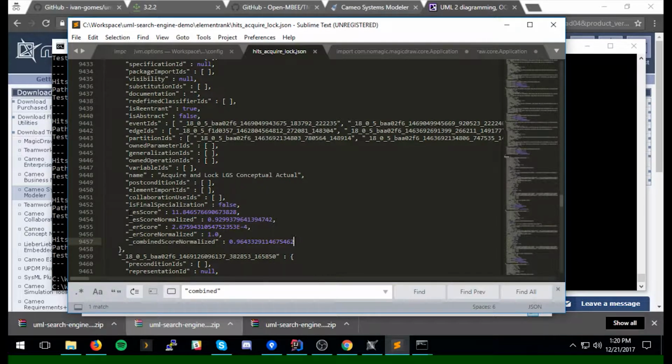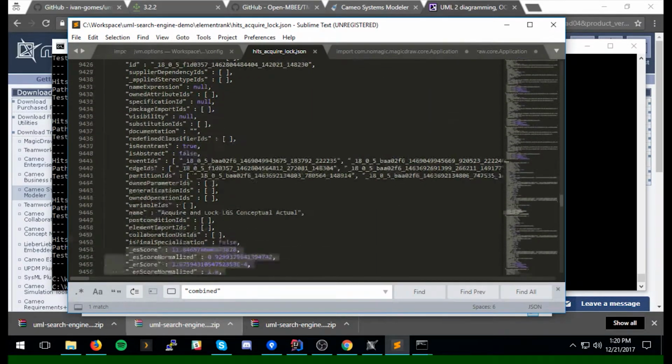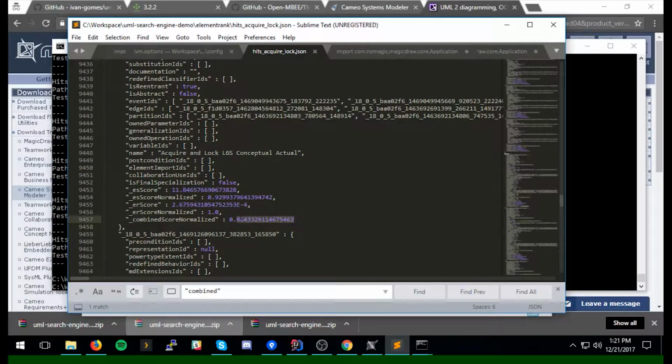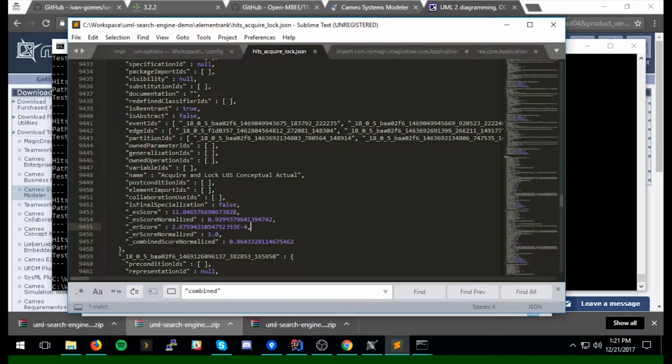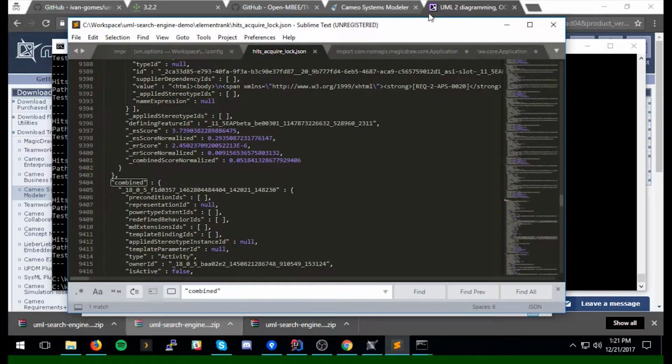So these can be used to evaluate why it got the rank. For example, we may be interested in why the combined is so high. Well, it's because the ER score is the max that it can be, and the ES score is nearly the max it can be, so a high geometric mean of those as well. So in this particular case, it means that both algorithms returned a similar value.